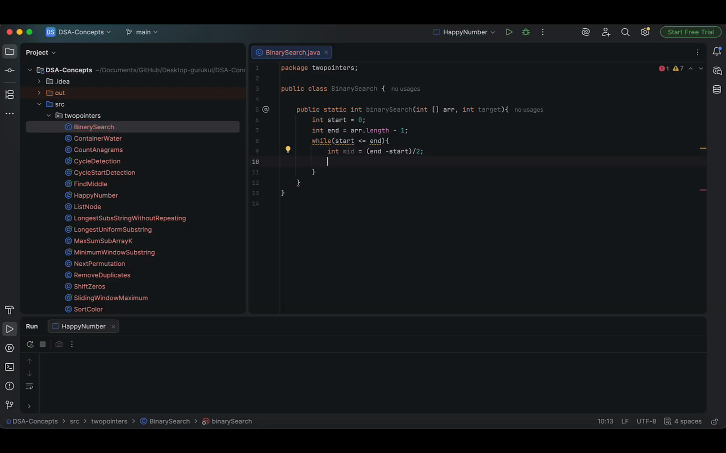Now I have to check the element that I am looking for, is it the mid element itself? So if your array[mid] is equal to target, it means you got your element, right? So once you got your element, you are going to return the mid. This is the index, right?